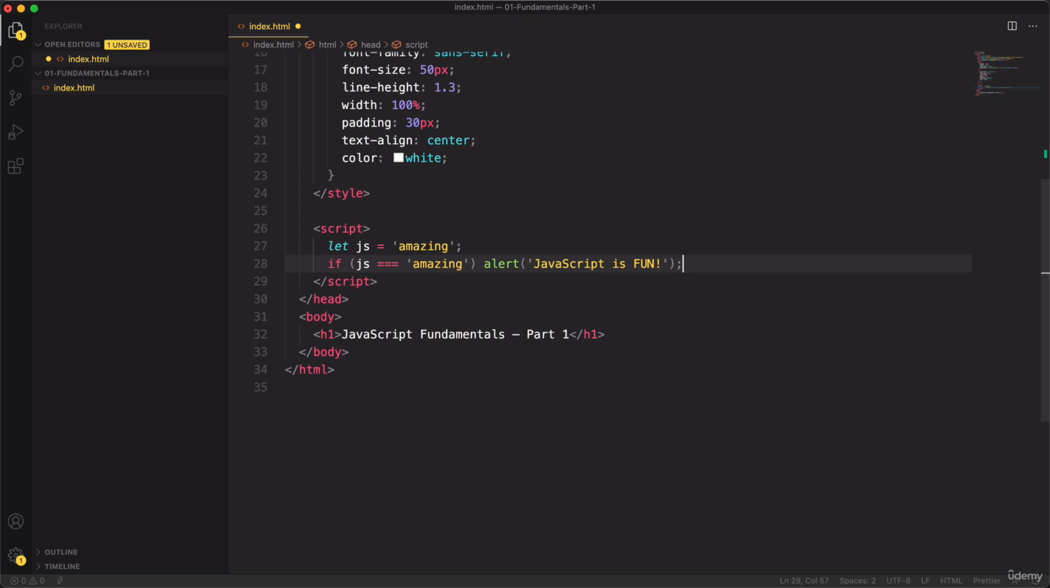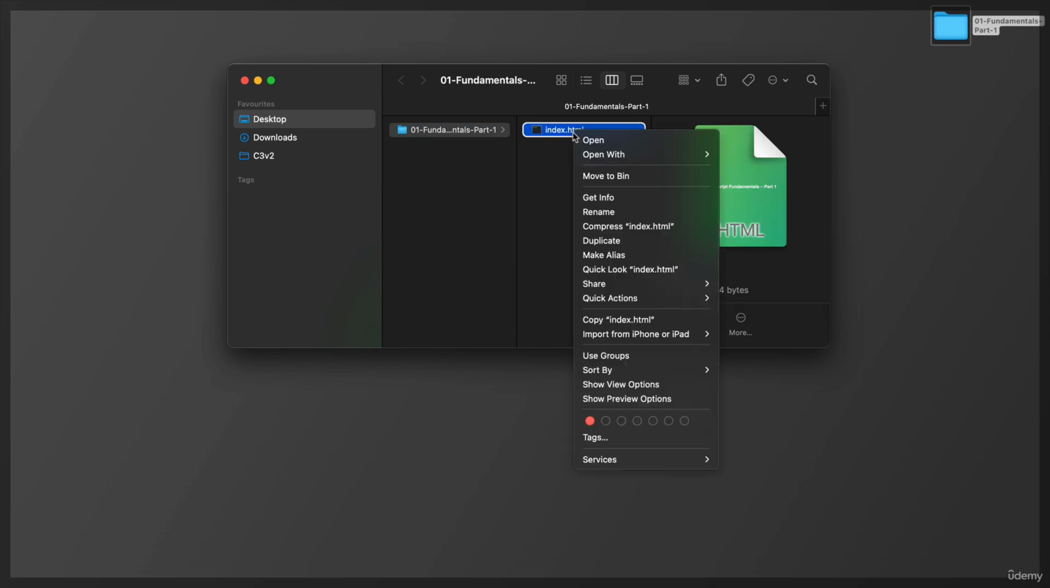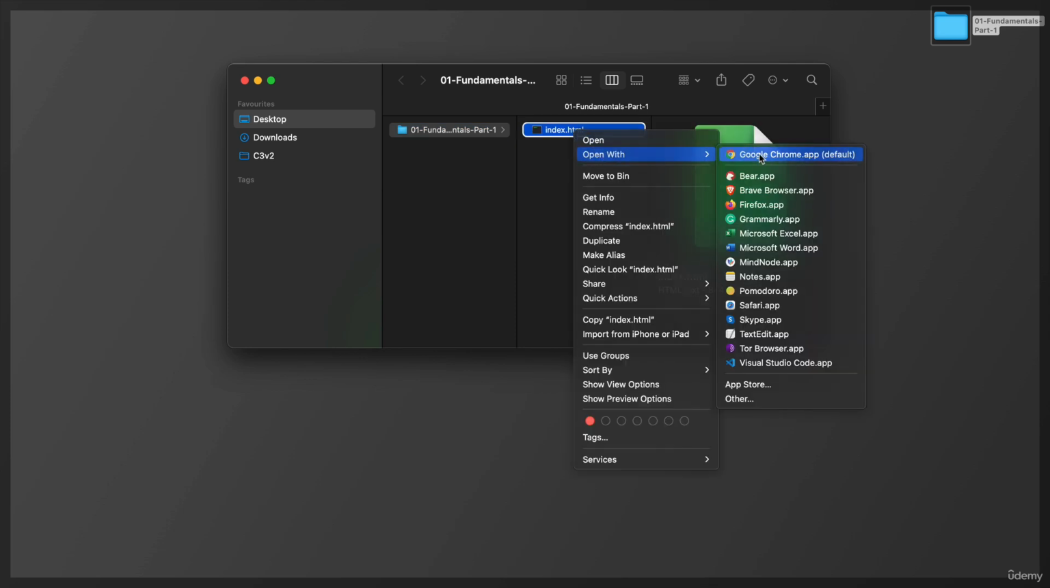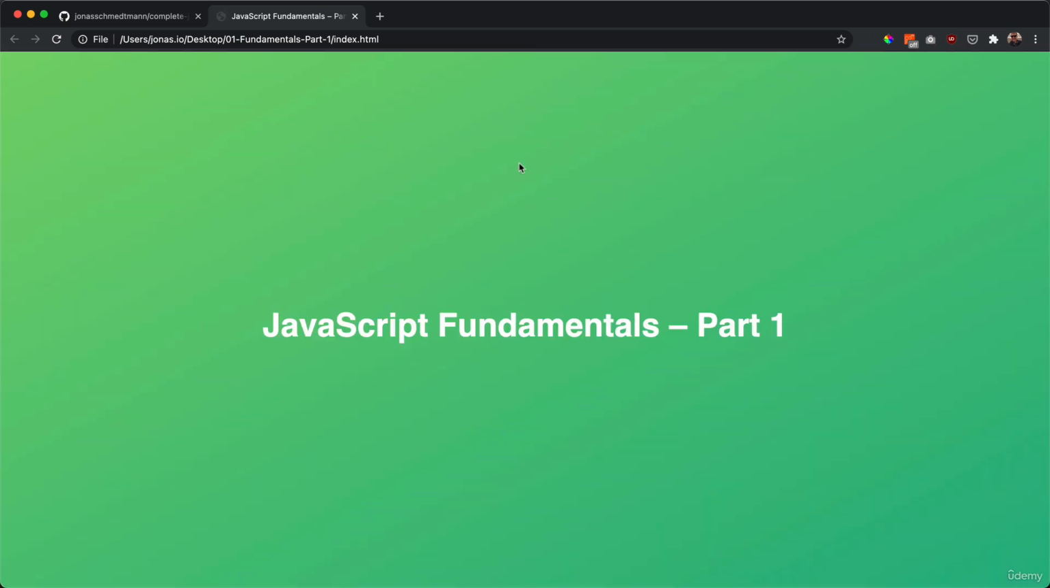Now to actually execute this code, so in this example, to show this alert window, all we have to do is to open up index.html in the browser, because again, this is where our JavaScript is now attached to, right? So let's do that. And so I'm going back to my desktop and then open this file with Google Chrome. And indeed, right away, we get this alert saying JavaScript is fun. And so that is coming from our index.html. We can click OK, and then it finishes.